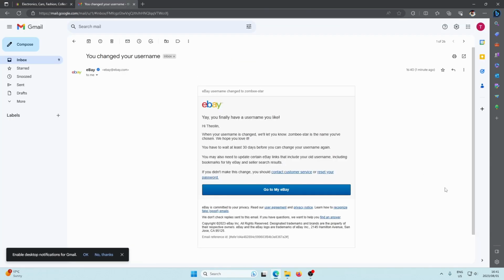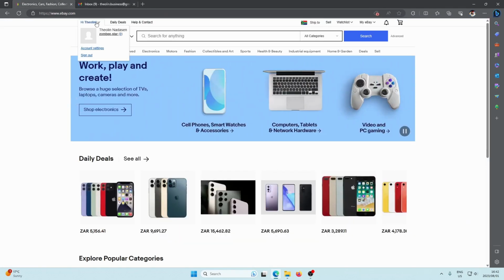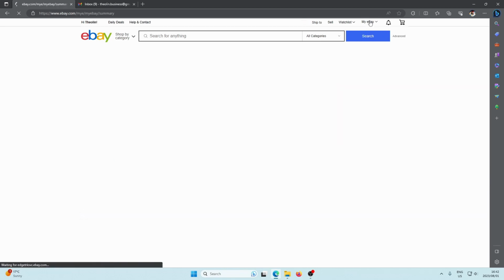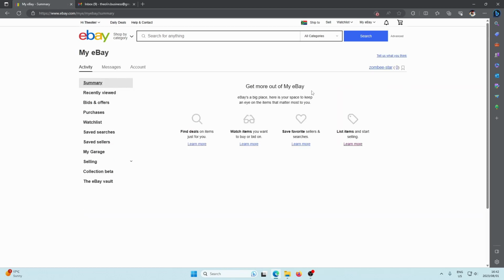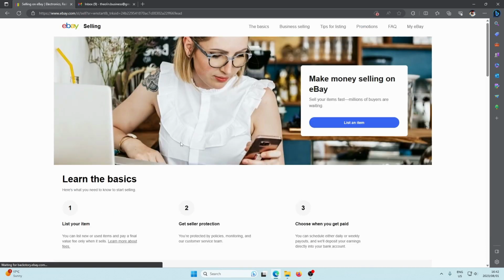So guys, it wasn't signing in before because you have to wait for this email to come where it says you finally have a username, and then you can sign into your account again. So now let's just go back to our Etsy store. And now we should see selling here. And here you can click on sell an item. And as long as everything was verified, this should let you start selling something.